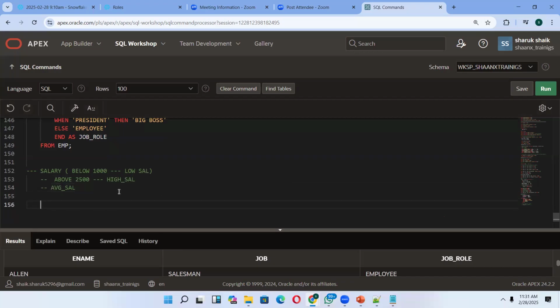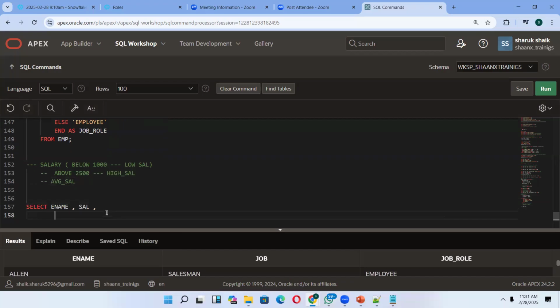Simple, guys. Here also you can see. Select, first I want employee name. Next is salary. Now I want salary status, this I will give as a salary status. Now you can start the case statement. Case, based on which column, guys? Salary column, right?